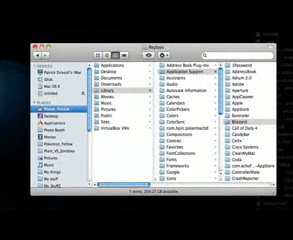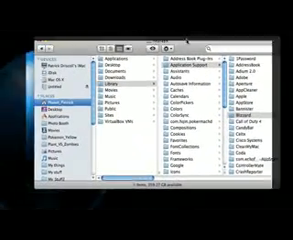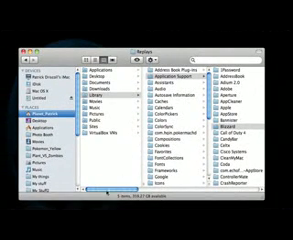Okay, so not a gaming video, but what I'm going to show you today is, if you're on a Mac and you don't know where your replays are, I'm going to show you where.